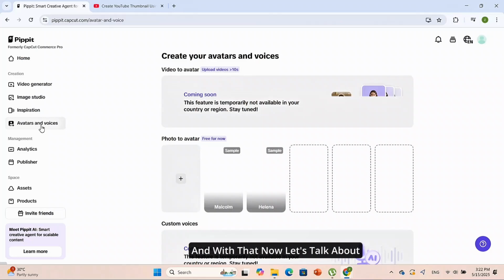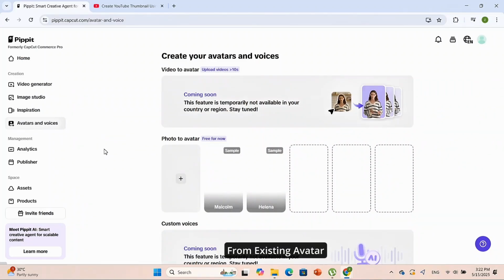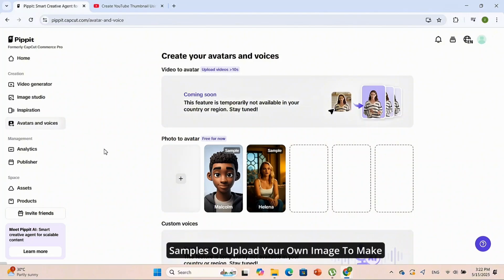And with that, now let's talk about avatars and voices. Here you can choose from existing avatar samples or upload your own image to make a custom avatar of yourself. So let's click one and listen. Welcome to Pippit. Let's create something amazing together. Yeah, that sounds pretty cool.